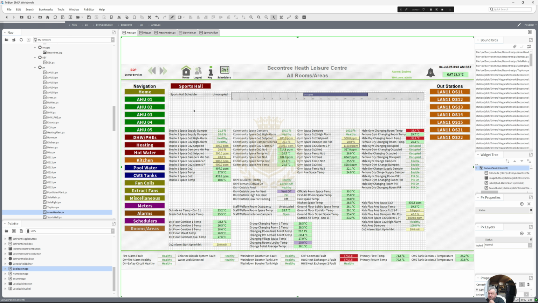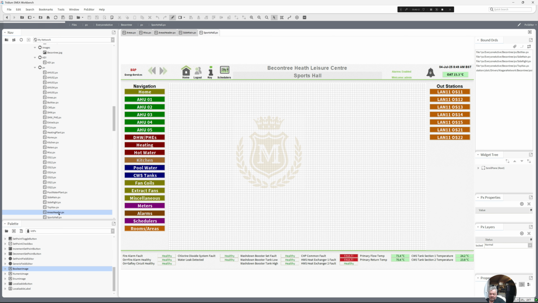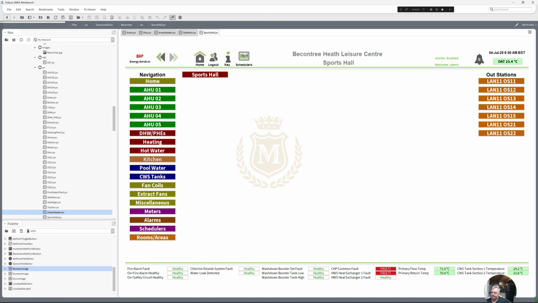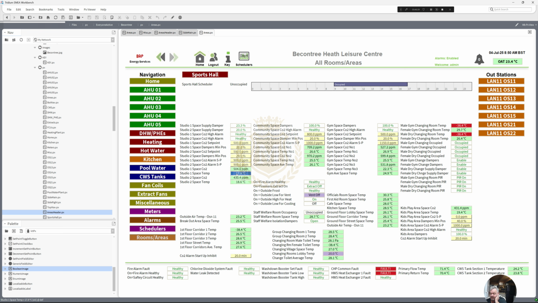And then we need to make some more. So first of all, let's take it out of edit mode and go to sports hall and put the area header in there, because I'm going to be using that as a template for the other pages that we're going to make. So miscellaneous, those are the heater batteries, rooms and areas. So that's going to be the sports hall.